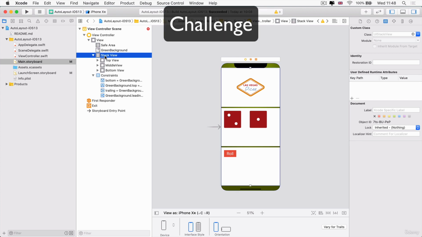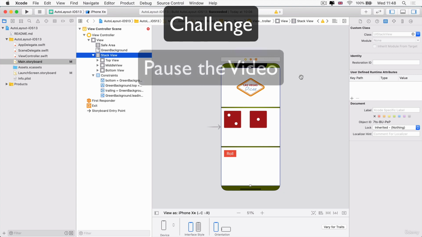And as a challenge, I want you to add some constraints to the stack view to make these errors disappear. And the stack view should be constrained so that it doesn't go into any of the safe areas at the top or at the bottom. Pause the video and have a think about this problem and try to solve it.